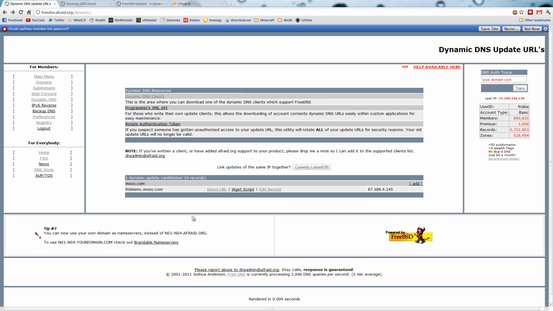Anyways, today I'm going to be showing you guys how to set up a dynamically changing IP address. Mainly this is used for servers. In this case, I'm using it to host a Minecraft server off of a computer I have at my house.